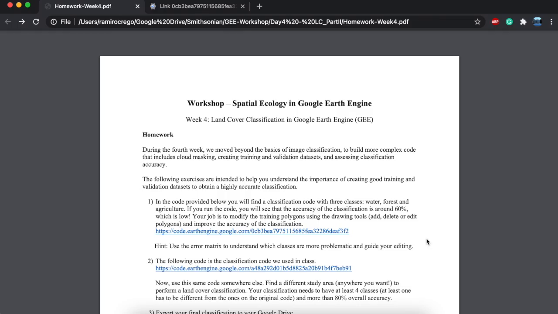This is Ramiro Crego, and this time I'm going to walk you through the homework for week 4, where we are going to be working with more advanced land cover classifications. The idea today is that you can practice certain skills like using the drawing tools to generate good training data, and then in the second part, we are going to adapt the code we worked with during the class to classify another region that is of your interest.